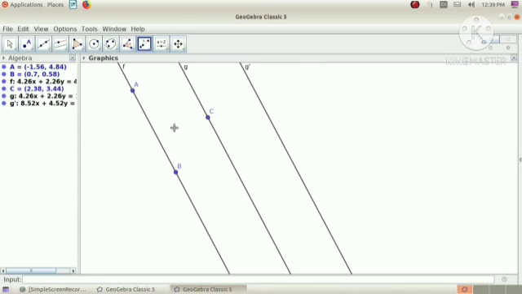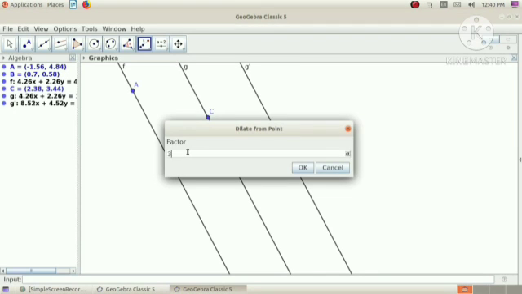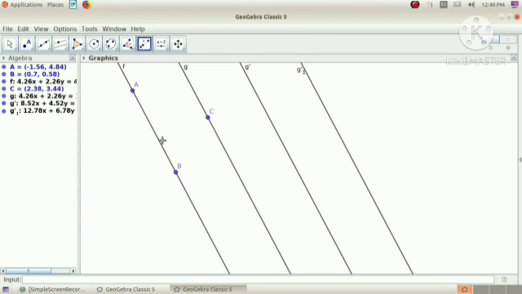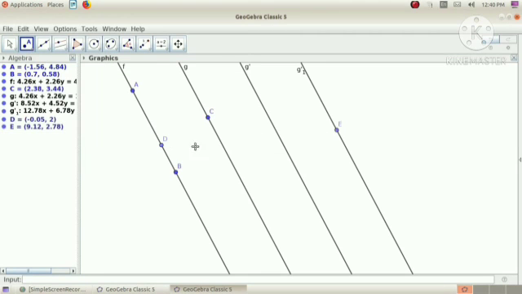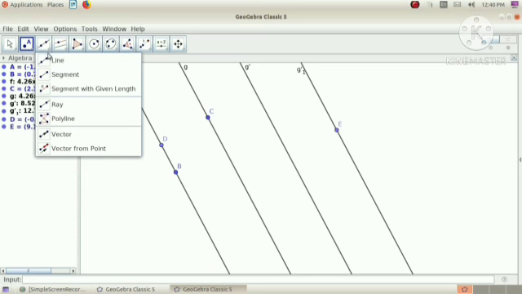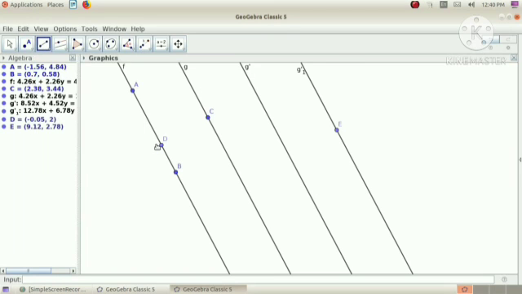Now again take dilate from point and click on the second line and the point on the first line. Now, if we give 3 instead of 2, we will get a line at a distance of 3 times the first line. Clear? Now let's draw a line segment connecting all these lines. So mark a point on the first line using the point tool and mark another point on the last line. Then take the segment tool and draw a line segment connecting all these lines, joining these 2 points.